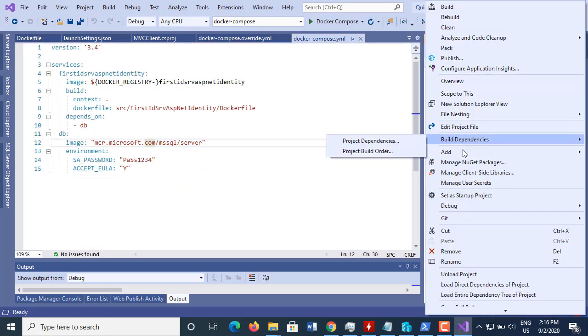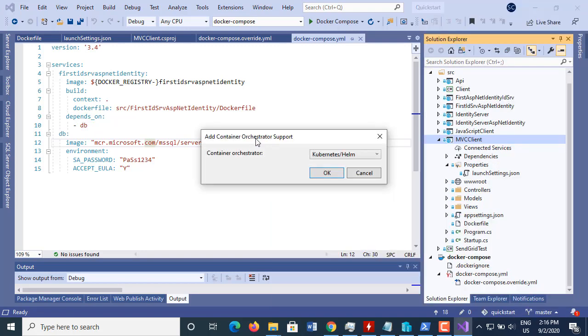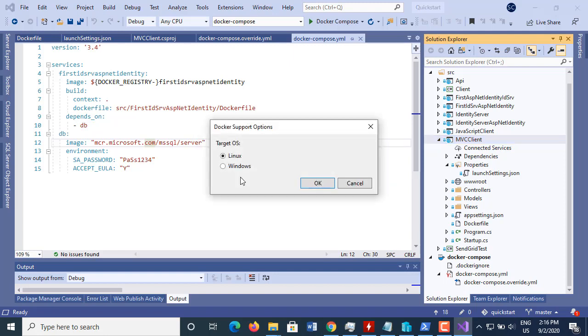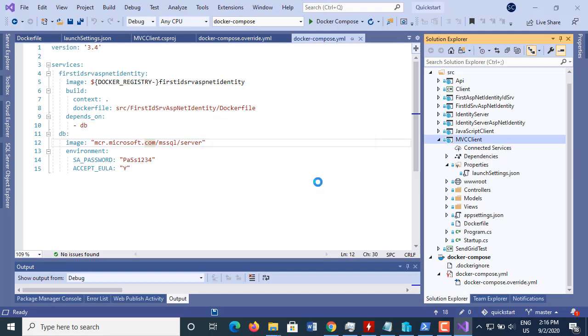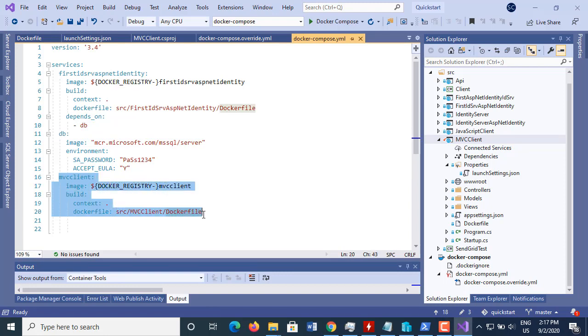Click with the right mouse button and say add container orchestration support. Now we want Docker Compose. Later we're gonna use Kubernetes as well, but for local development, for this phase of the DevOps, we're gonna use Docker Compose. I'm gonna click OK. It asks me for Docker support options, target OS: Linux. We're gonna work with Linux, and I'm gonna click OK. And look at this, MVC client service has been added to Docker Compose. Is that simple? Otherwise, you can do it manually as well.